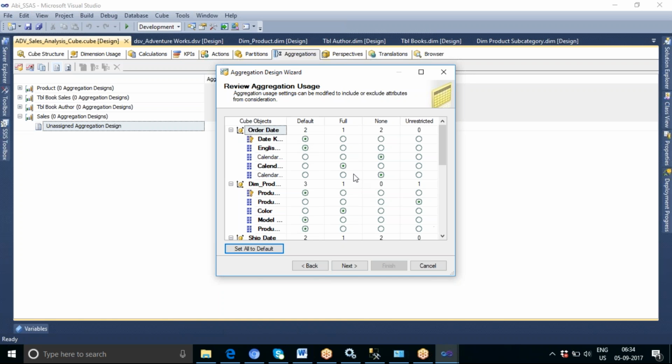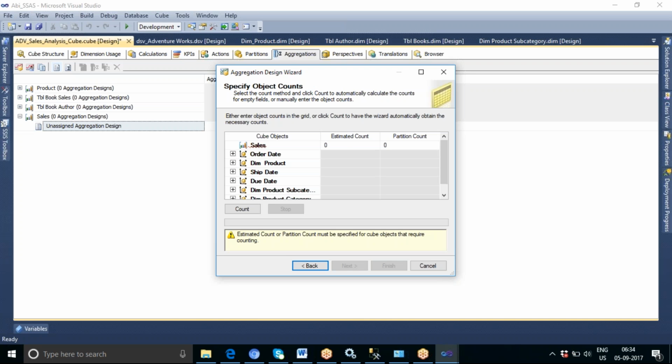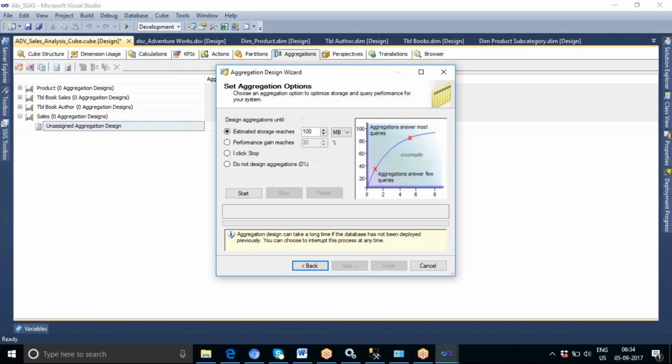And we have selected for which attributes we want to go for full aggregations and for which attribute no aggregations. And after selecting this, go to next. And here let me click on count one more time so that it will show the count. Now you can see we have something like 9 lakh records. Now my measure group table contains high volume of data. Now if I click on next.